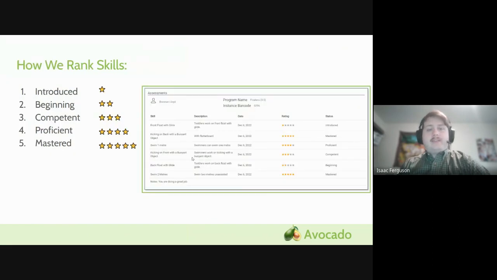So how do we rank skills? Skills are ranked on a scale of 1 to 5. From 1, introduced, beginning, competent, proficient, all the way up to mastered. And here's an example of how the client will see their skills ranked. From maybe the 1-star, they're just being introduced to that topic, all the way up to 5. This client here is a master on swimming, kicking on back with a buoyant object, 5 out of 5.